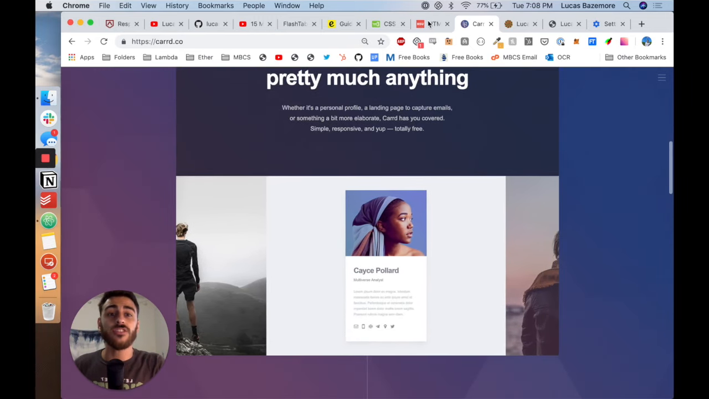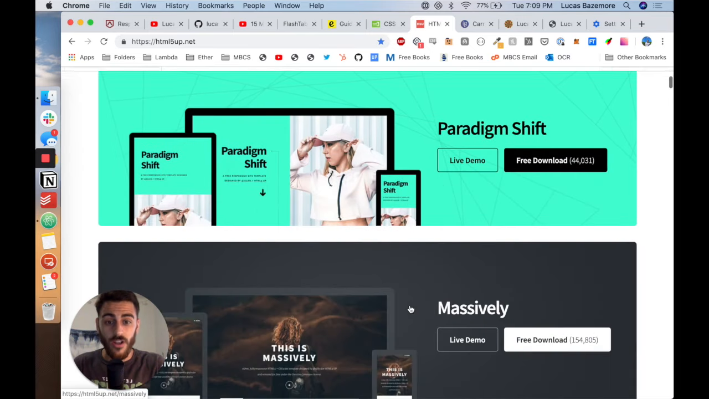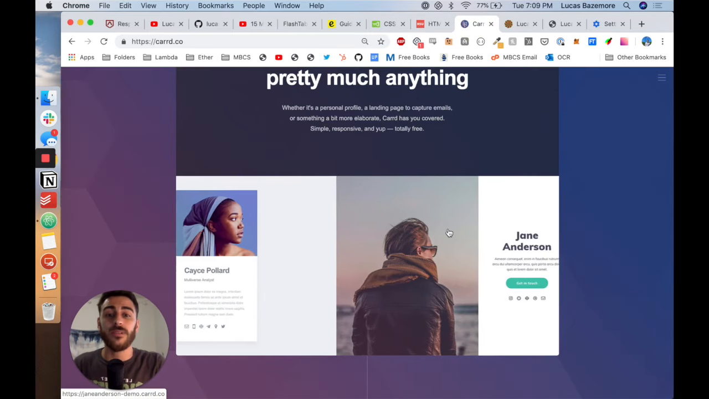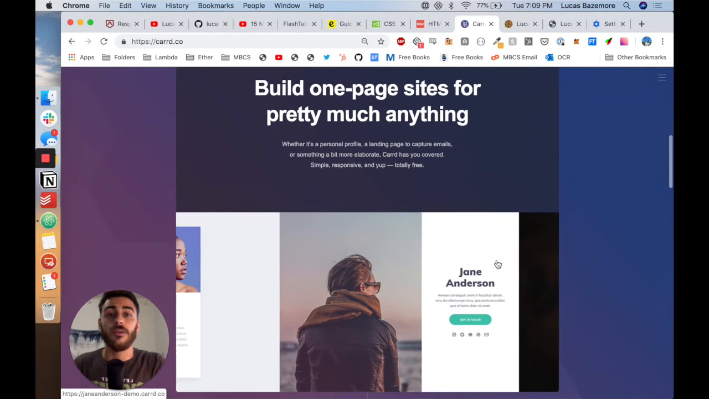He takes these HTML5 templates that he's built here that are free, open source, anybody can grab them and use them, and he makes them accessible for 10 bucks a month to host it.